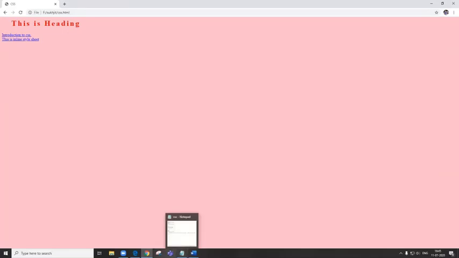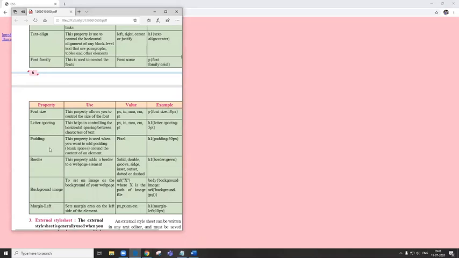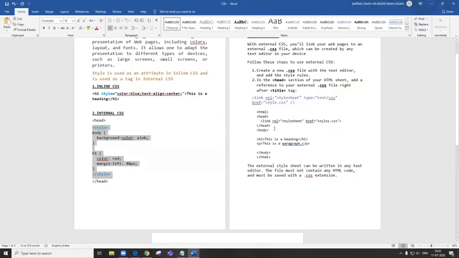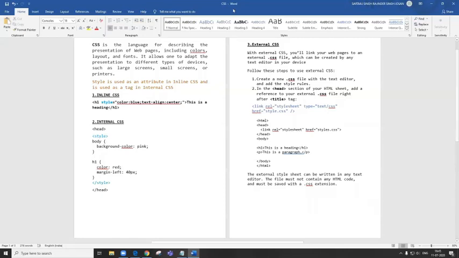Okay. So children, please go through these properties. Padding, if you want to give the space, border, background image, margin left, all these are very known properties to us. It's just that the way they are written now has changed, so we have to start practicing how they have to be written. Okay, let us come to now inline ho gaya, internal ho gaya. Let us come to the third type, which is different from what we have seen in inline and internal. The third type is external CSS.